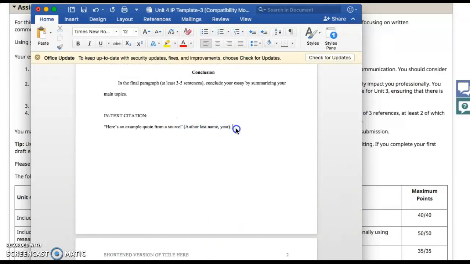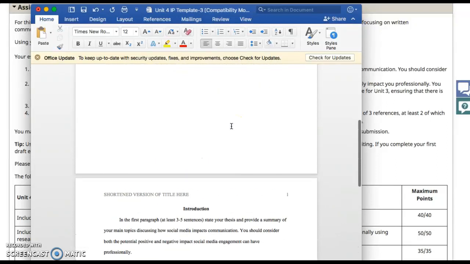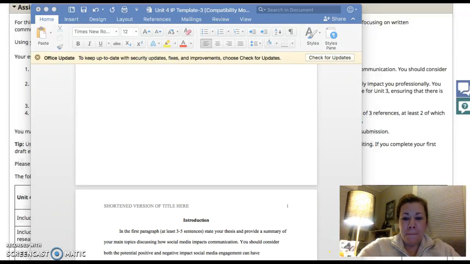creating those in-text citations will be quite easy. We're going to talk more about this in the live chat, so please check that out, attend live or watch the archive. We're going to do some practice with the in-text citations, and then, of course, let me know of any questions.